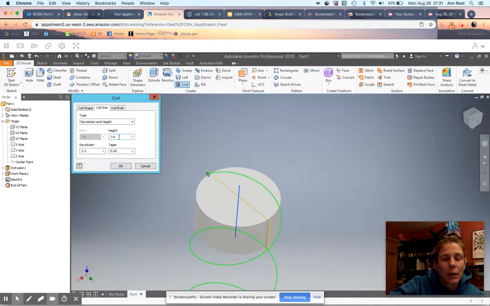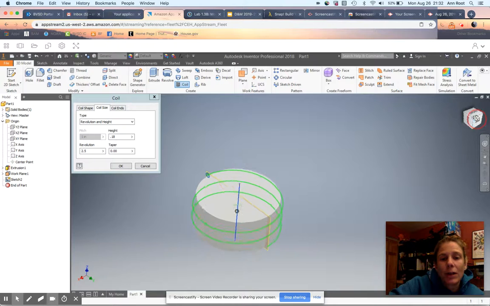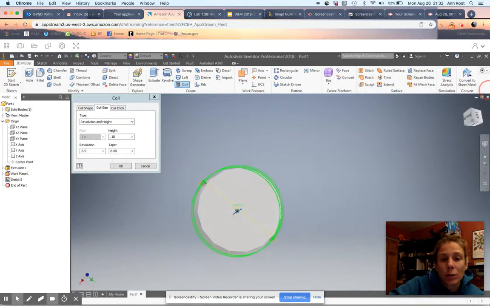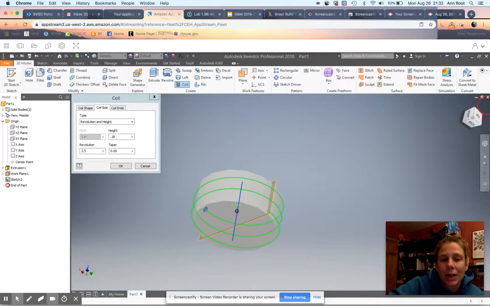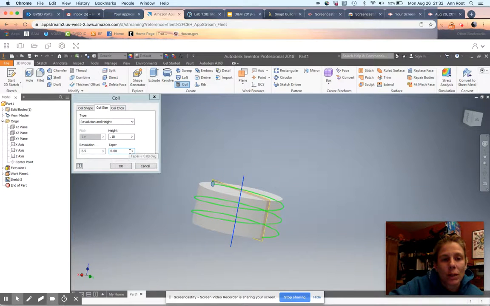And I know my piece was about, I think, 0.2 inches, so maybe my height is only going to be 0.18 or something like that. So now you see, oh, that's looking a lot more reasonable than it originally did. That coil's actually on the piece itself, and sized appropriately. You may feel happier with pitch and all that sort of thing than I am. I feel like revolution and height makes the most sense to me.